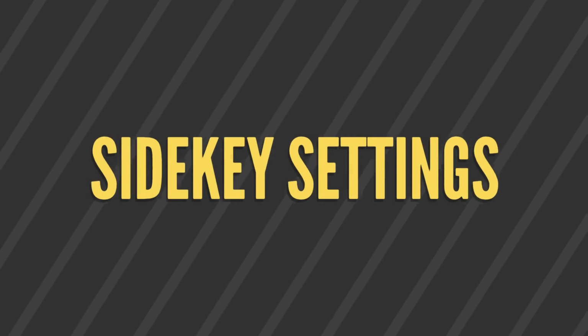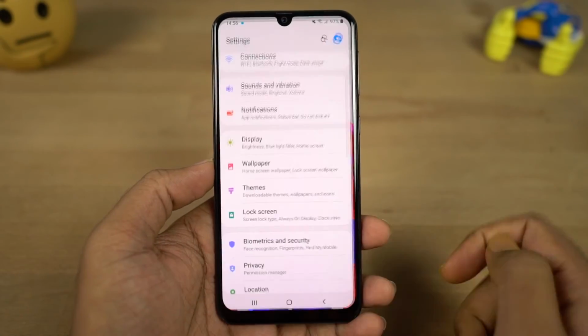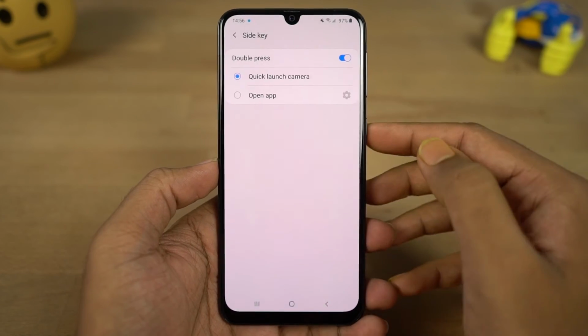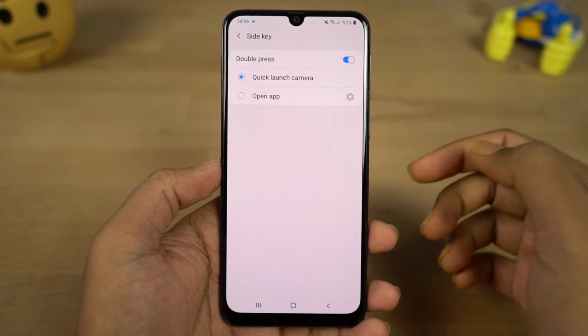Next, we have side key feature. We can double press power button to quickly open the camera application. Or else, you can also open your favorite application.